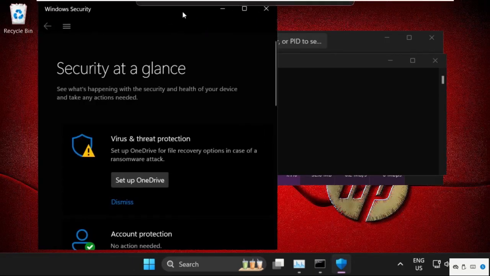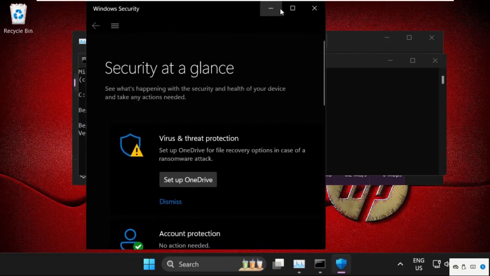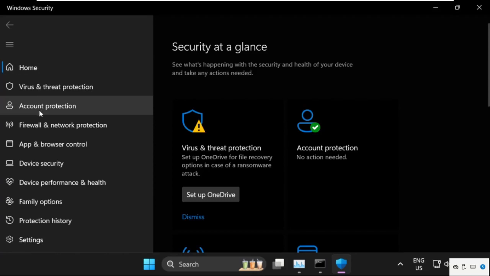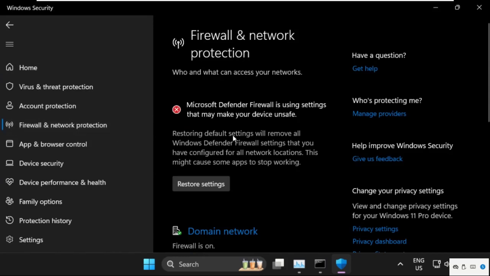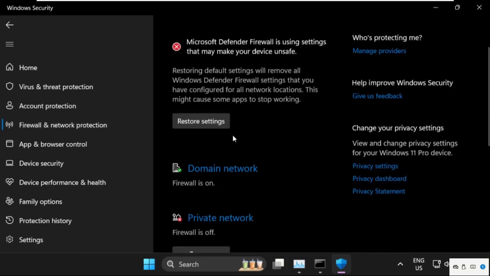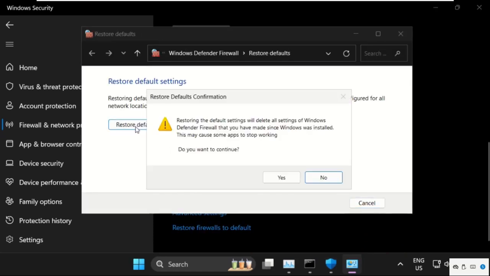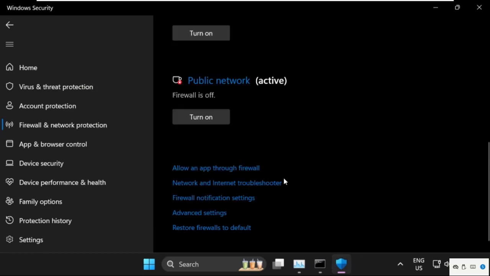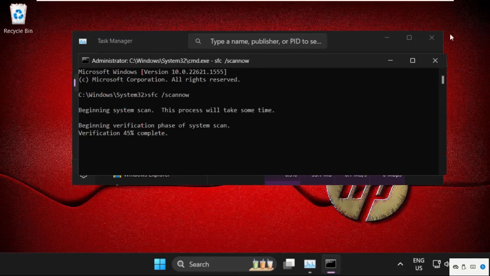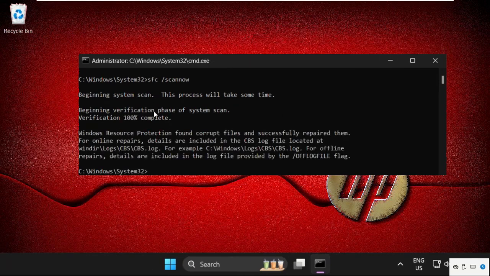On this window we have to just click on firewall and network protection. After that, just scroll down and click on restore firewalls to default and click on restore defaults. Select yes and we need to close this window and wait until the process completes.